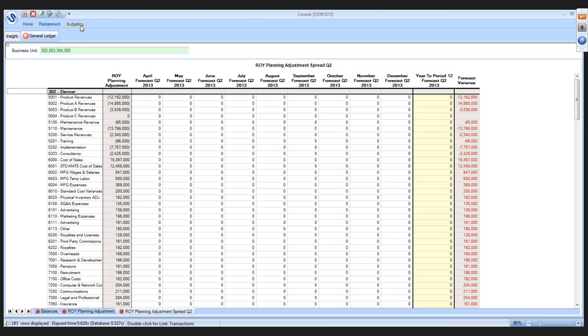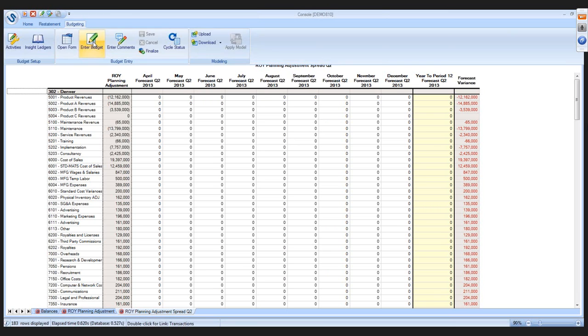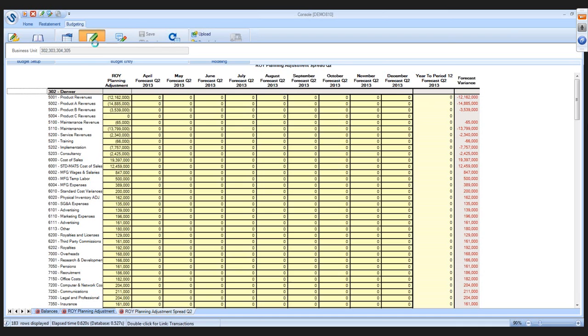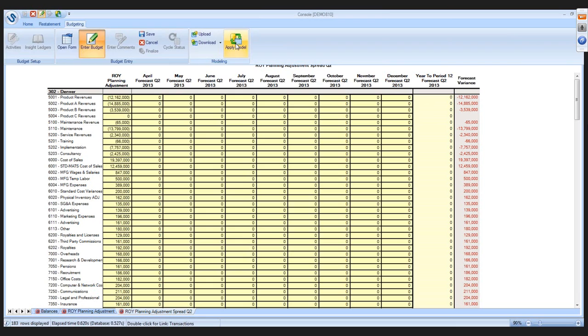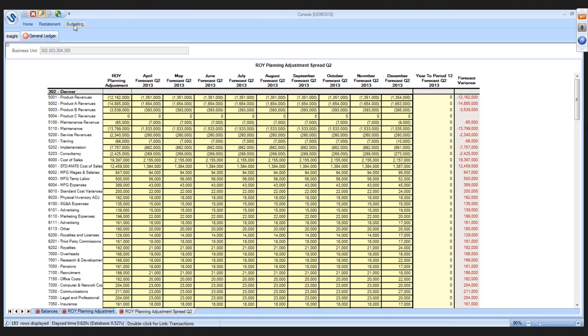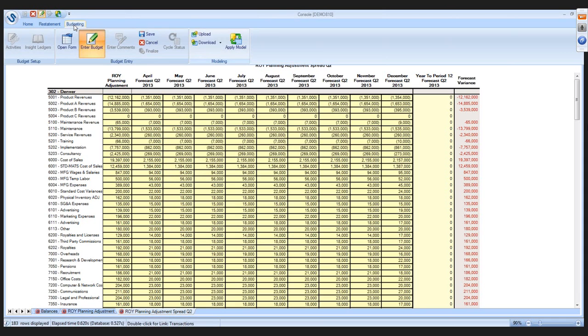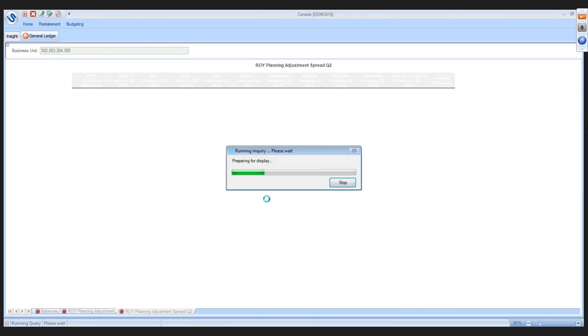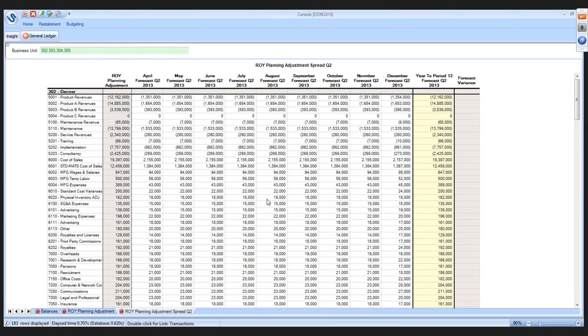To do that, I'm going to go back into enter budget mode, and I'm going to use the feature called apply model to basically spread that rest of year amount into each month. Right now it's doing all the calculations. You'll see it come back. We can come out of this budget mode and save that data. And now almost instantly our rest of year budget has been populated into each month.